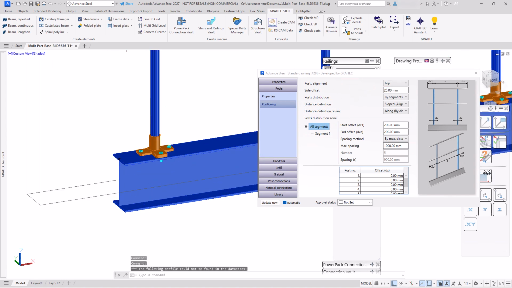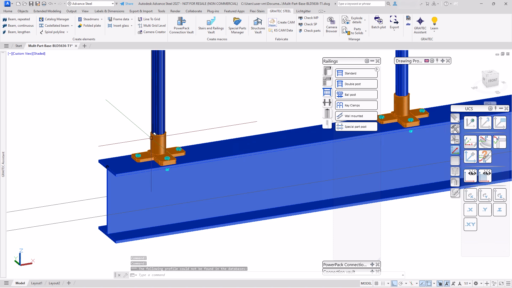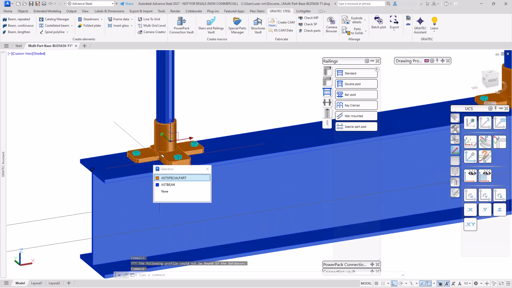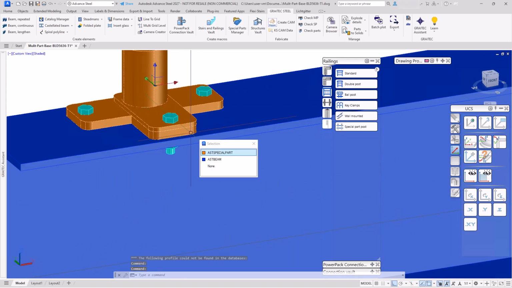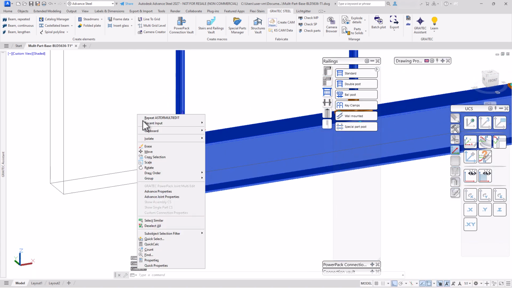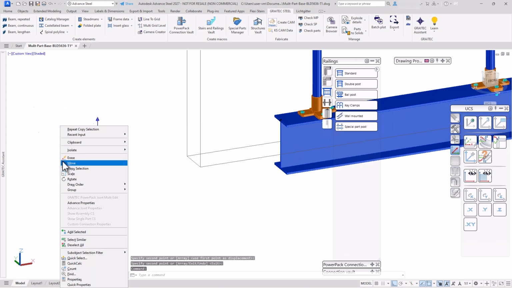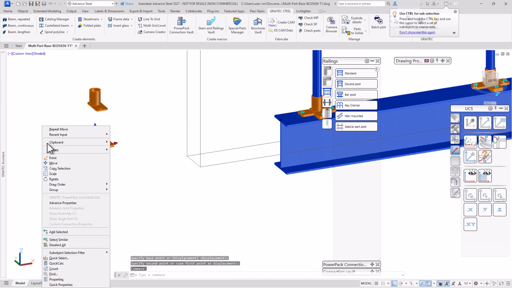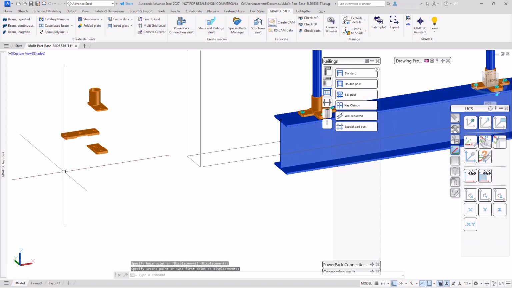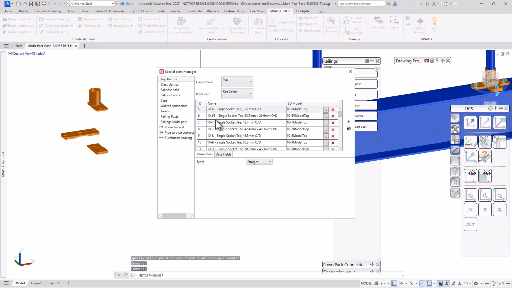The base connection may contain multiple parts grouped into one configuration. These parts can be reviewed individually if needed. All multi-part configurations are managed in the Special Part Manager. A dedicated category called Railing Multipart is available. This environment centralizes all configurations used for base connections.